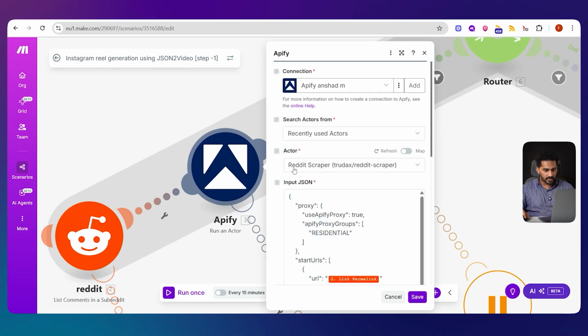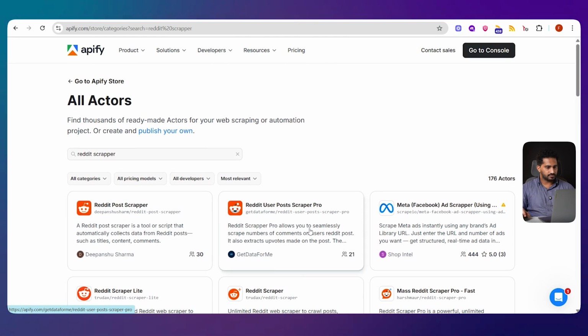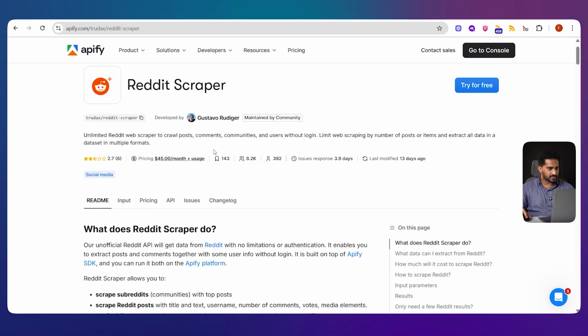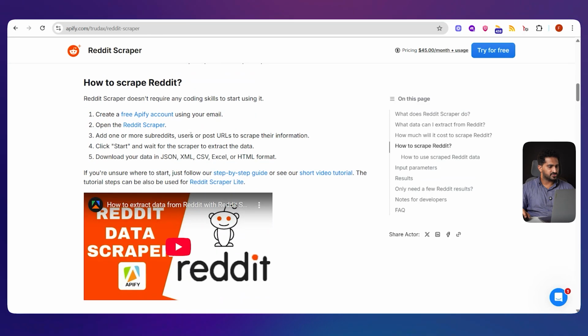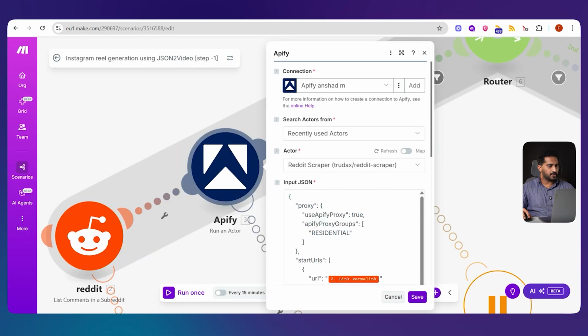So here you can see we are running the Reddit scraper. When I go to this API, you have to sign up, and you can simply search Reddit scraper. Yeah, this is the one I'm using. You can simply go to it, and also you can try it here for free. And this is the one we have integrated here. All the instructions you can see here. So we have connected with this particular account on make.com.